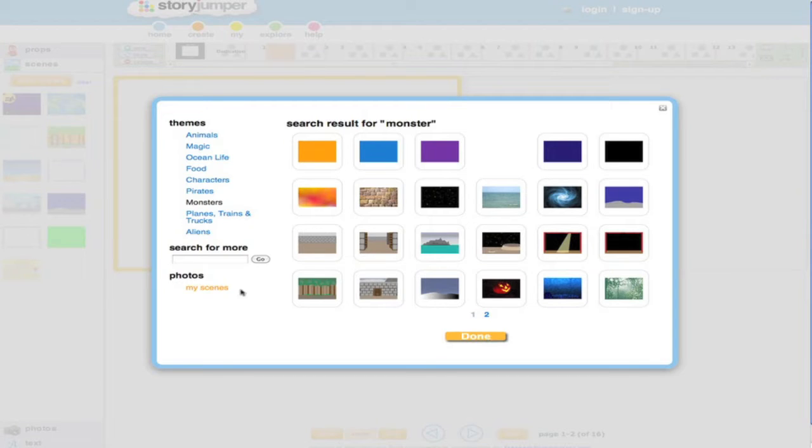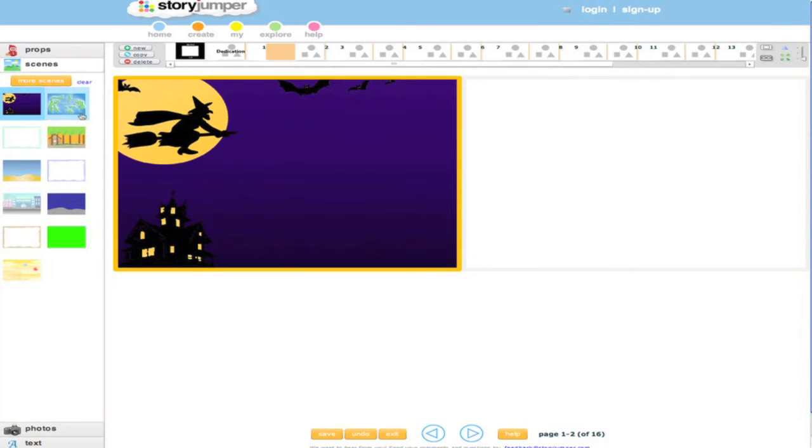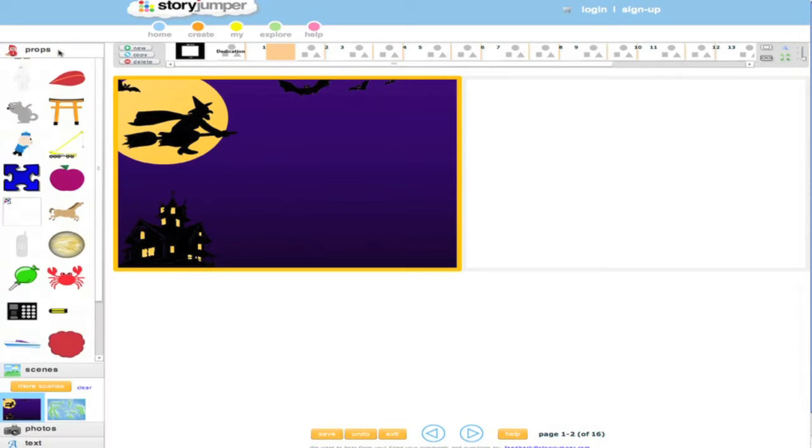But before I do, notice over here I can add my own scenes, photos. Really easy to do. You could take any picture you want, make sure you have Creative Commons rights or it's your own picture, and you could upload it to use with your story. I'm going to say done, choose my scary scene, and let's get back to the props.